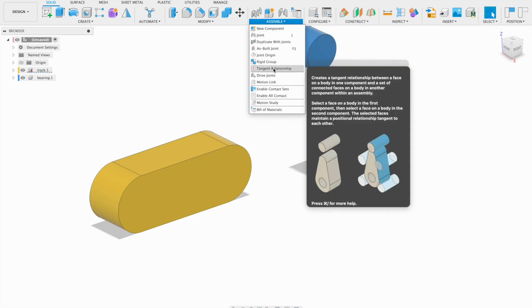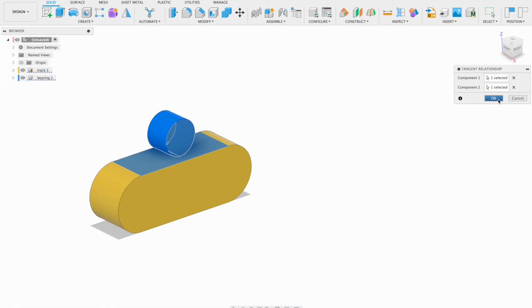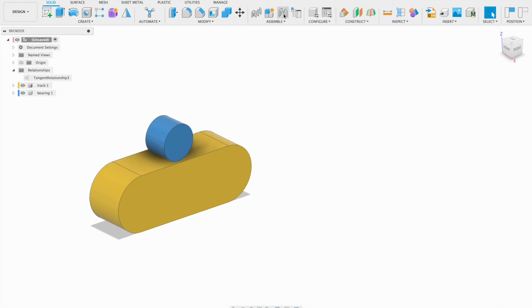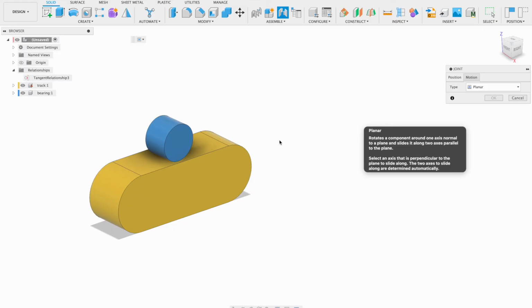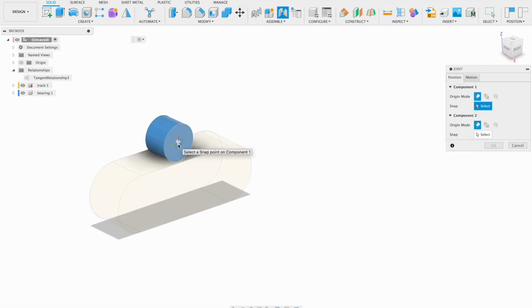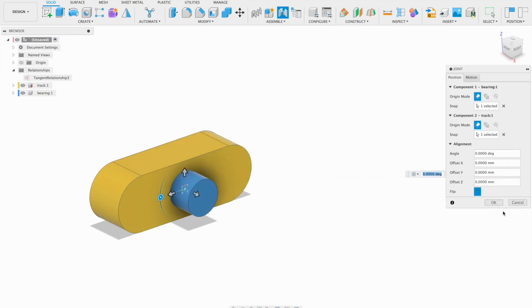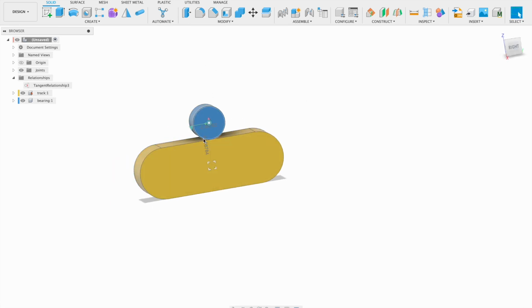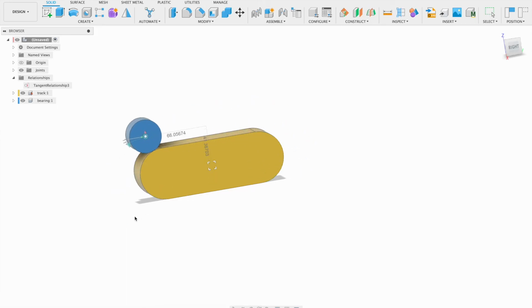And create a tangent relationship between this and this. Okay. Oops, I'm getting stuck at the line. So let's do this. Let's create a planar relationship between these two. That and that. Yes, I want to still do it. And I want to flip it and say okay. Okay, so let's see what happens. As you can see, I can get past the lines.